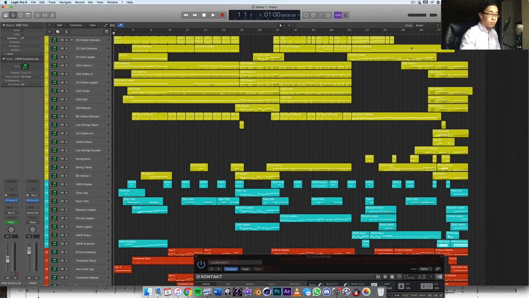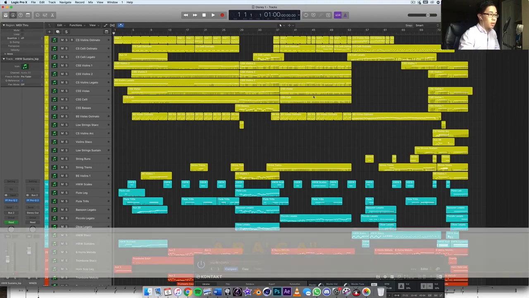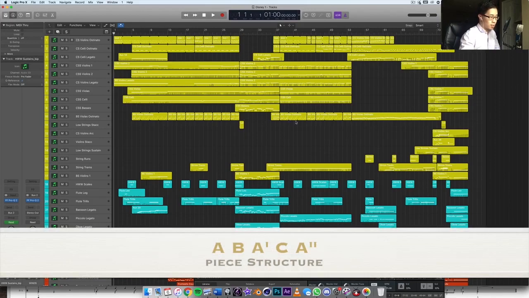And then we have an entirely different C section that modulates even more and does some different stuff, and then finally a variation of the A comes back to finish things off with a nice big ending. That's a general structure that I like to stick with for this style of piece, and it's around 2 minutes and 30 seconds.